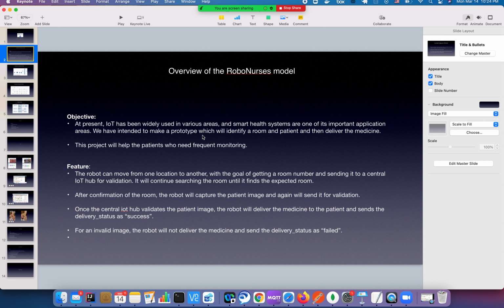Okay, so the overview of the project at a high level: what we're trying to do is build a system that will automatically deliver medications to patients, because in hospitals there may be many patients to manage, and we want to reduce the nurses' workload.